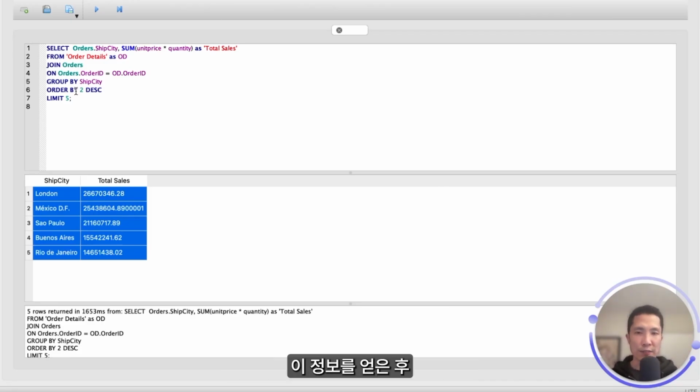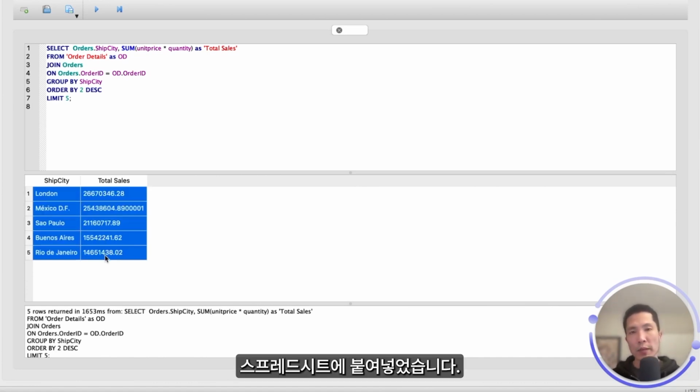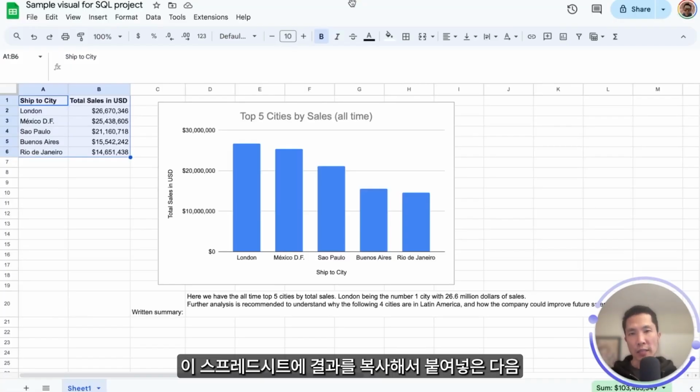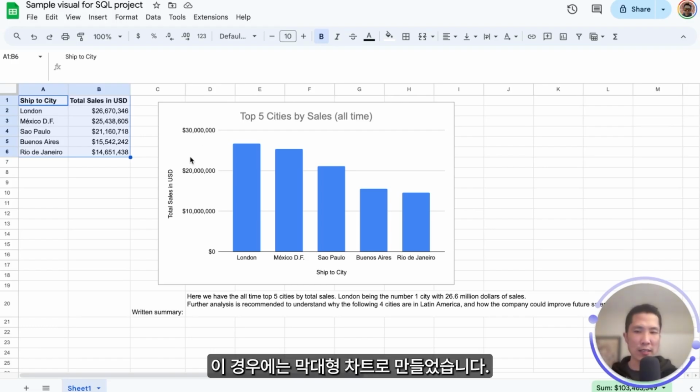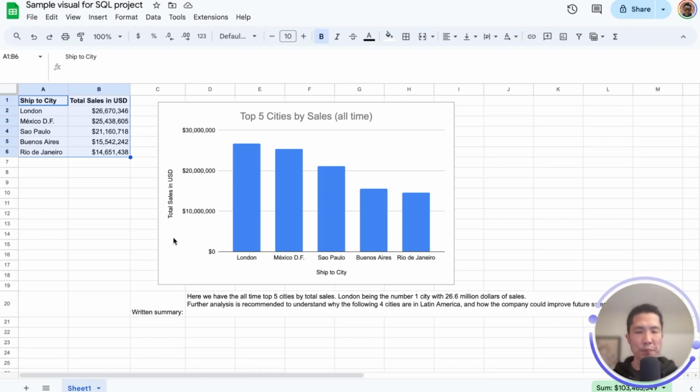Once I have this information, and validate that the results are correct and the query is working, I would copy-paste these results and I would paste them in a spreadsheet. Let me show you. In this spreadsheet, I have copy-pasted the results, and then I have created a chart. In this case, I have a bar chart.